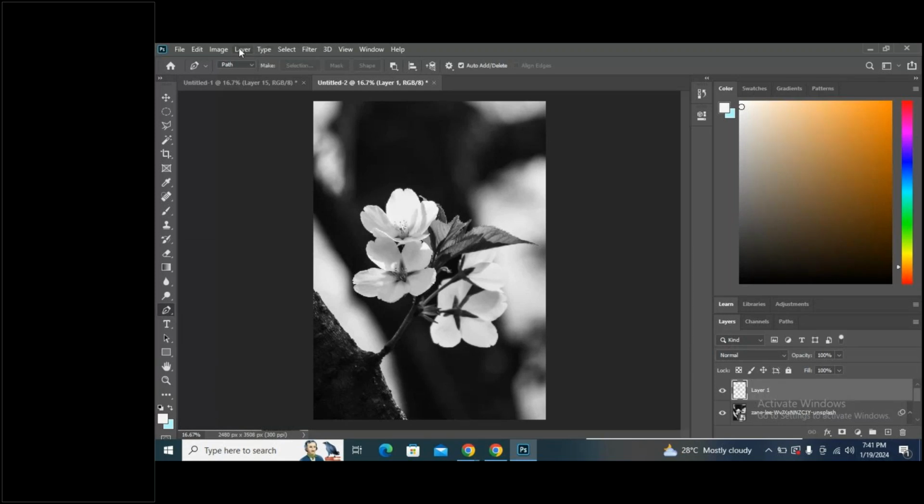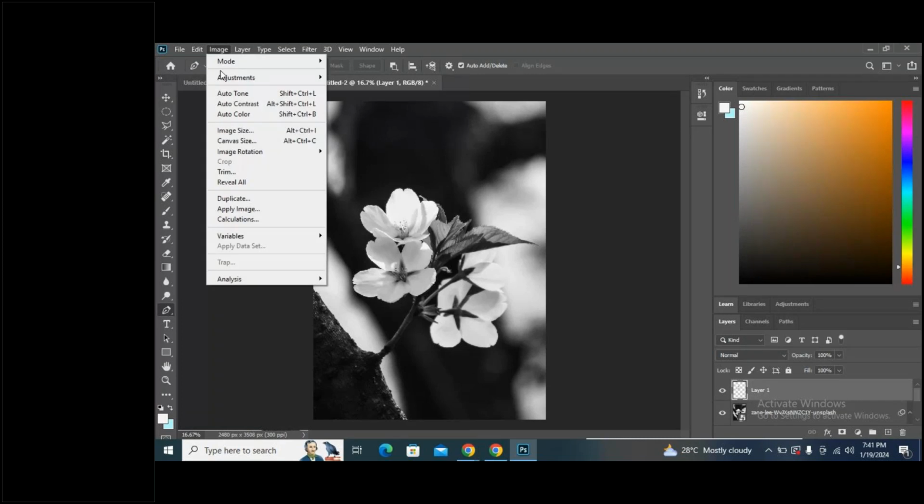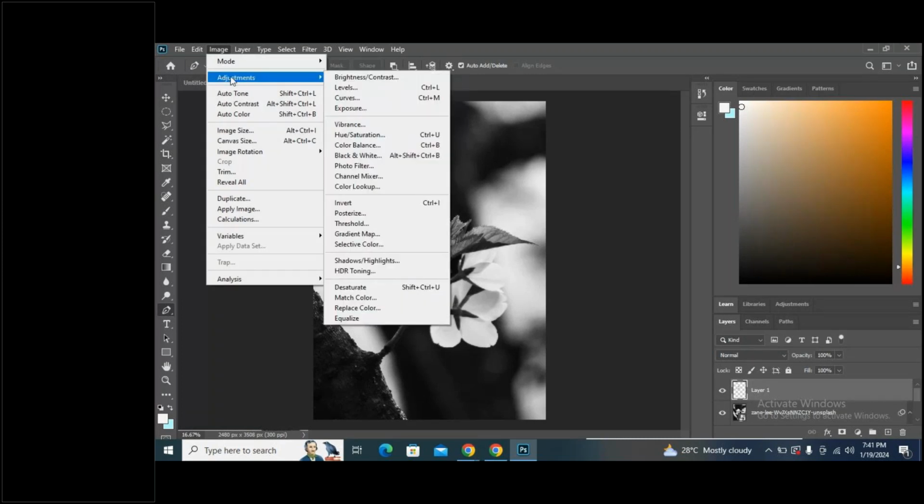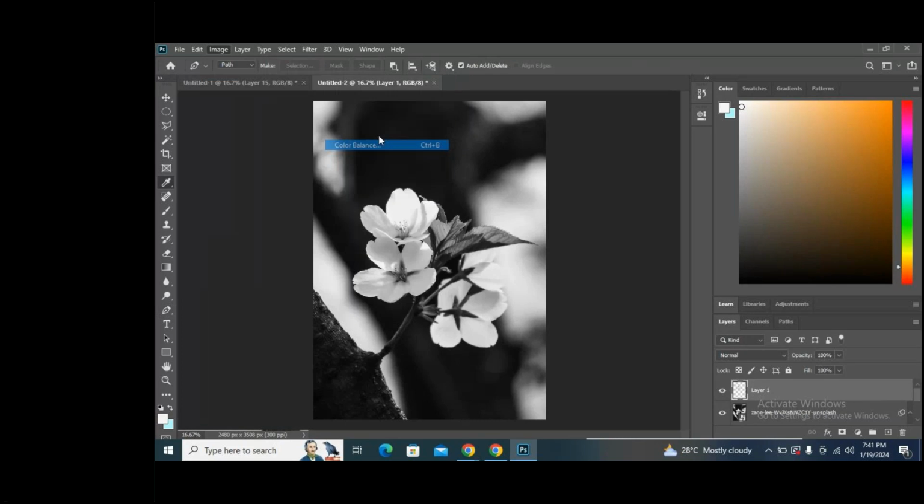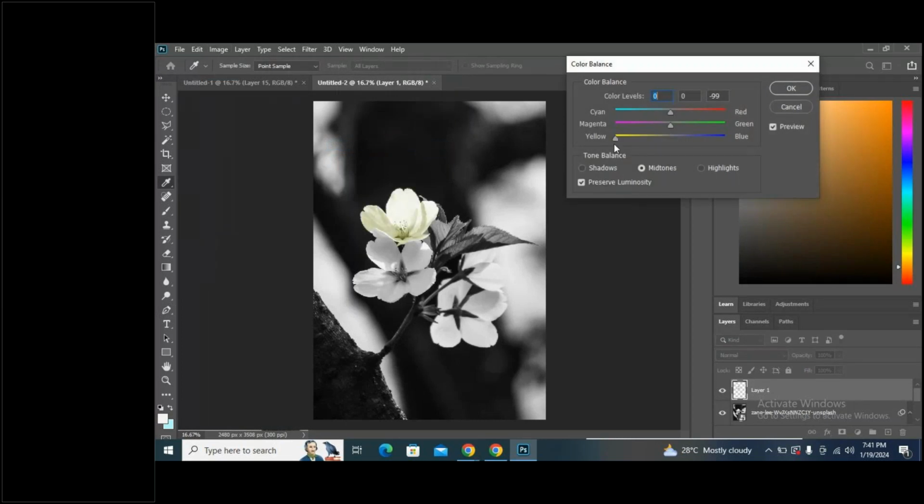After selecting everything, if you want to give color, just go to adjustment, color balance, and give any color. You can give any color.